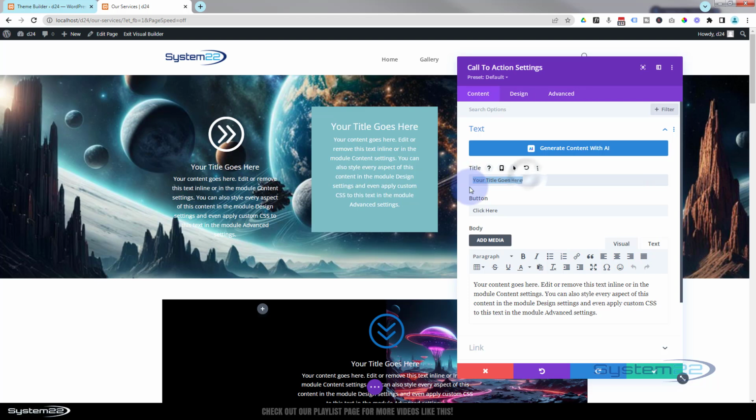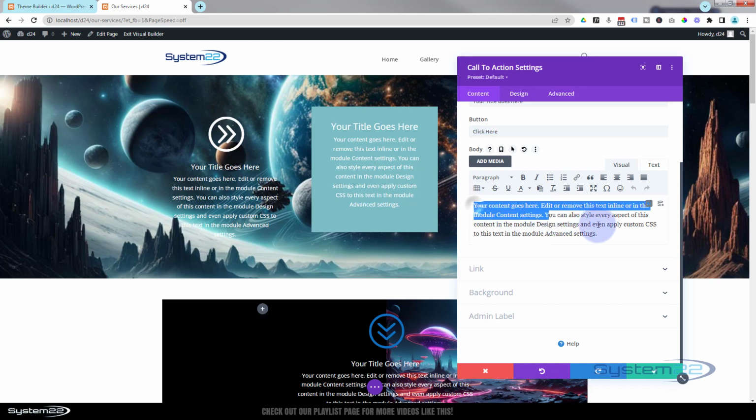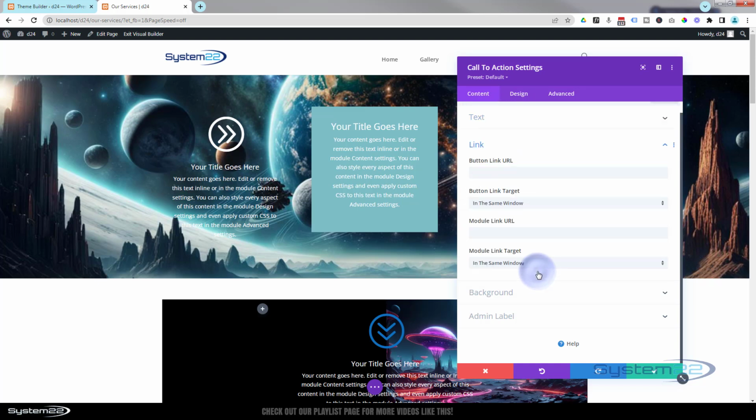Same deal, put your title in there, put what you want your button to say. You may have noticed it's not there, or you may not have noticed because it's not there. That's not going to show up till we put the link in just down below there. Obviously put your content in here. Now to make the button show up, we need to give it a link.